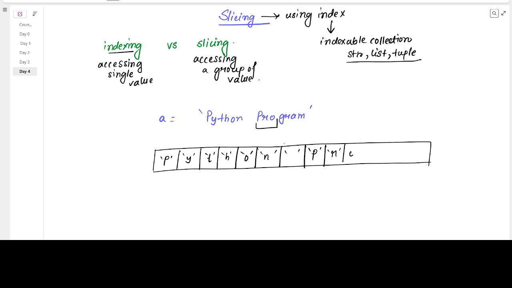So now this program, you are going to slice out this pro. Okay, this part you want to slice out. Fine. So let's do the indexing first. So this is what I'm doing, positive indexing. Okay, and again let's do negative indexing as well.